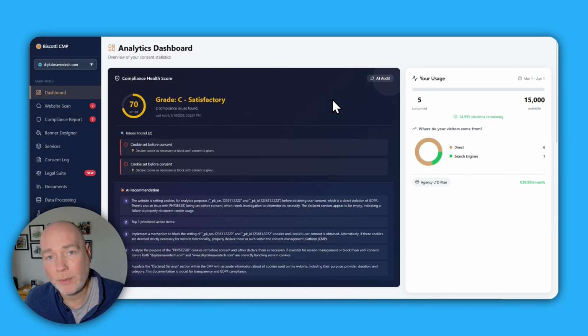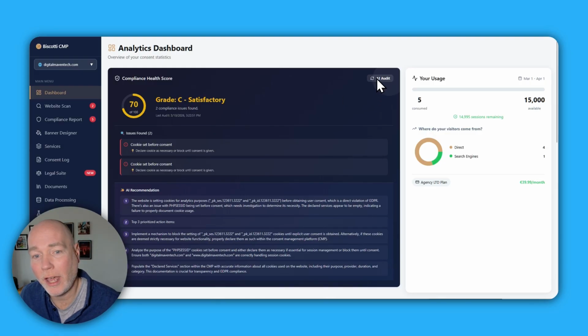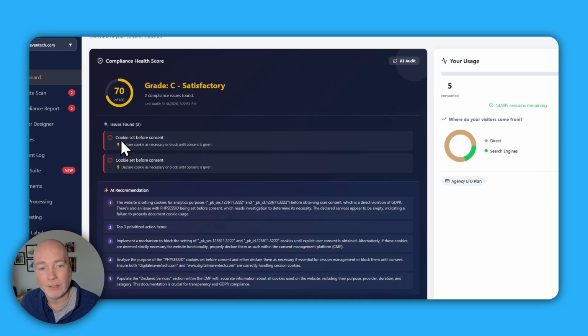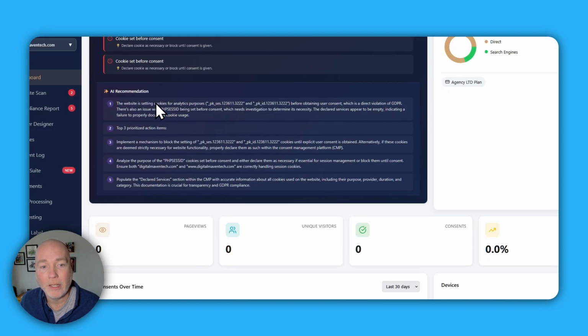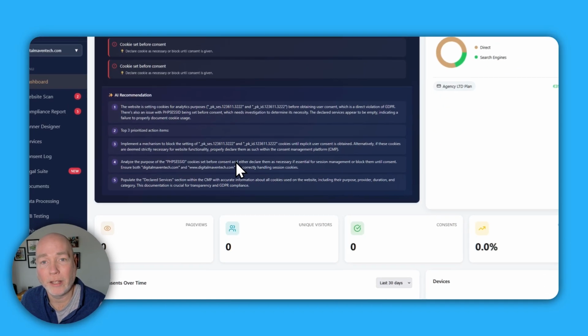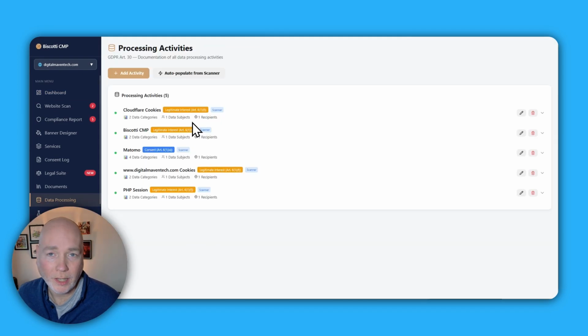Once you've completed the website scan, you can then conduct an AI audit. So again, it's letting me know about the 2 issues that I just mentioned. It's giving me a grade C, and it's giving me AI recommendations on how I can improve my site. So after the site's been set up for a while, you can see your processing activities.